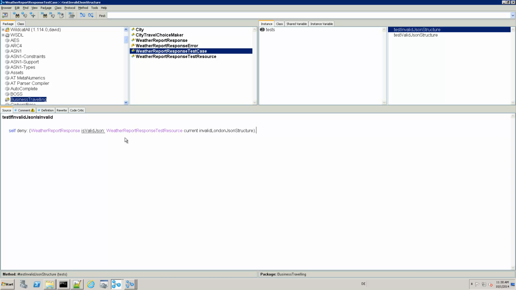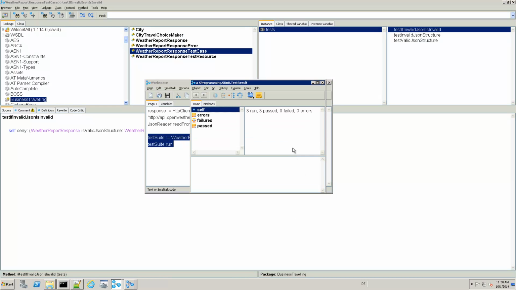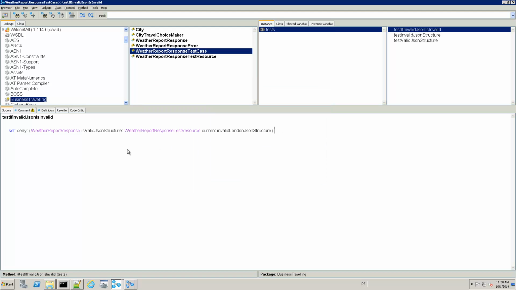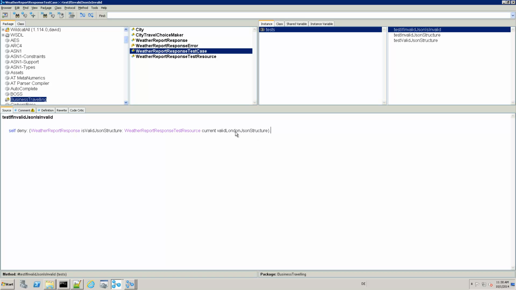Okay, I said is valid JSON structure. Okay, and another test. 3 passed. So just for fun, if we return a valid JSON structure, we should get 1 fail, and we do. Okay, but we want invalid.